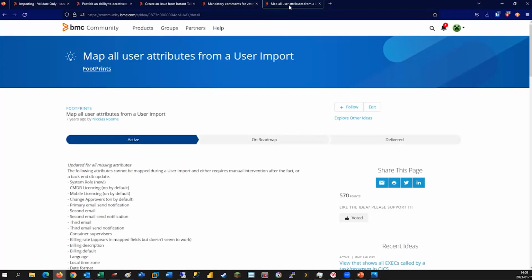Next up, being able to map all the user attributes when you're doing an import. This one here is relevant both on an initial configuration of FootPrints, but ongoing as well. Probably many of you have nightly LDAP imports to create customer users or potentially agent users into your system from AD or potentially from any other source.